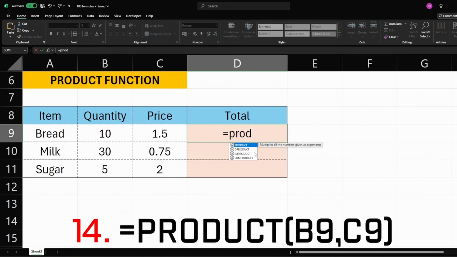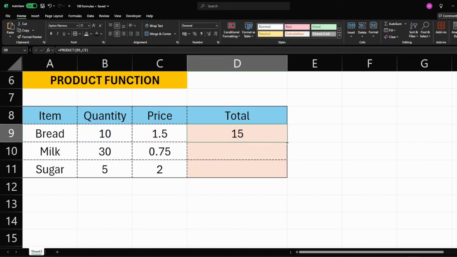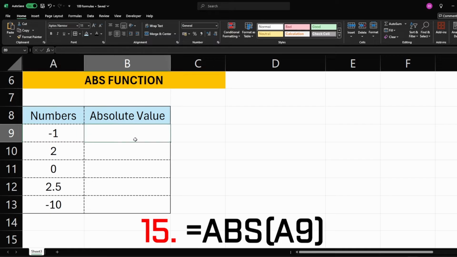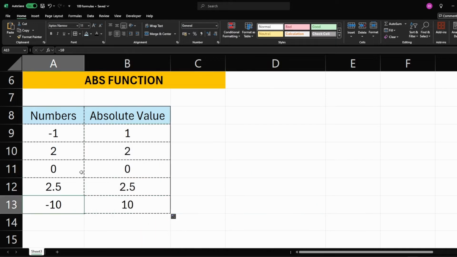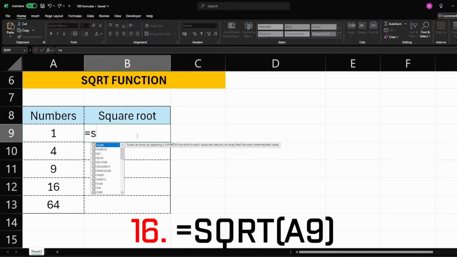Product multiplies numbers in a range. Select the numbers to multiply, and Excel calculates the product. ABS returns the absolute value of a number, removes any negative sign, for example converts -1 to 1. SQRT. Enter a number or cell reference, and Excel calculates the square root of a number.